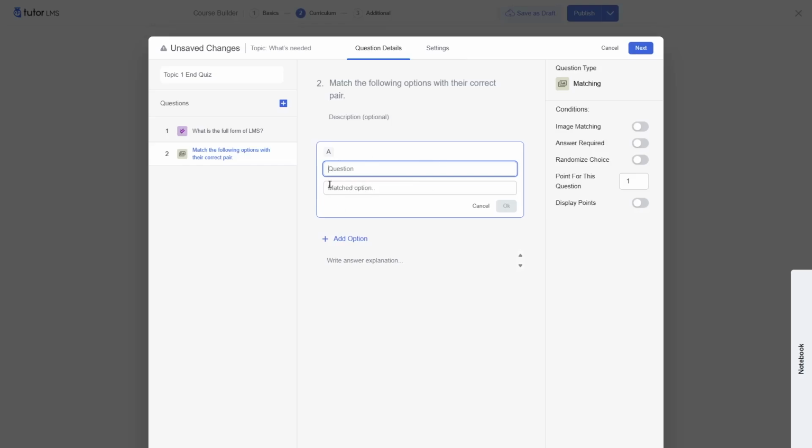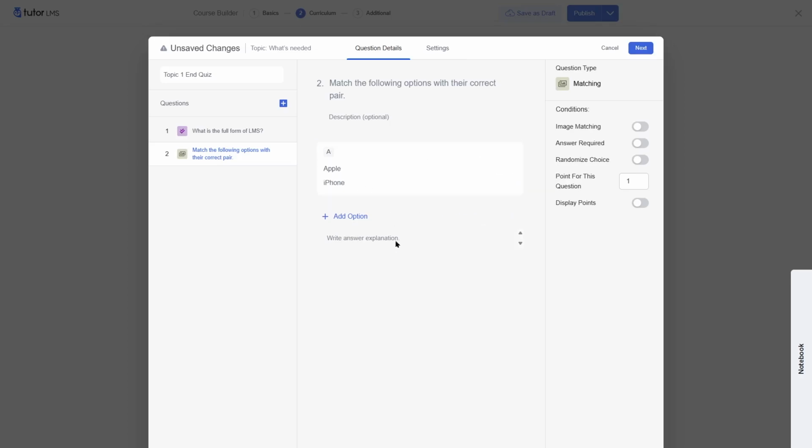So we're going to keep it simple. We're going to add a question. So over here, we have written Apple and added iPhone. So Apple goes with iPhone. And we're going to add 2 more of these. So these are the matching pairs. Apple goes with iPhone, PHP is a programming language, and WordPress is a CMS. So in this way, you can add as many pairs as you want. And if you want this to be image matching, you can enable this, but it's not required. We don't want the image matching.